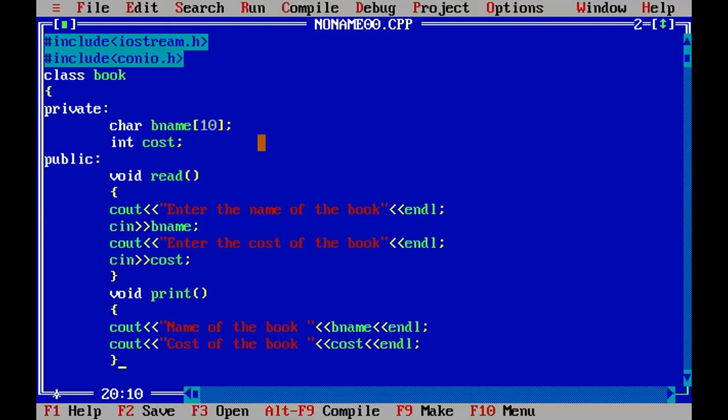So what I have done is I have created two different data members. One is the book name, which is a string, and the other one is the cost of the book. I'm going to read it using a read member function, and I'm going to print the same using the member function called print. I have defined what the read and the print member functions should do. So I have defined your member function within the class, and I don't have to define it outside the class.